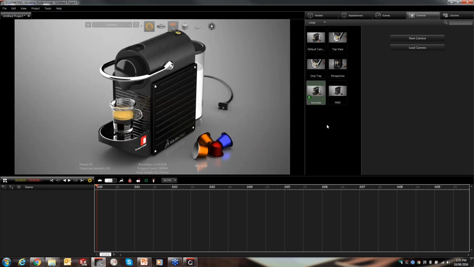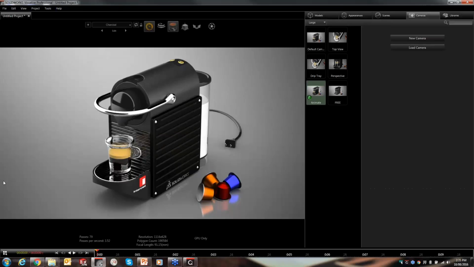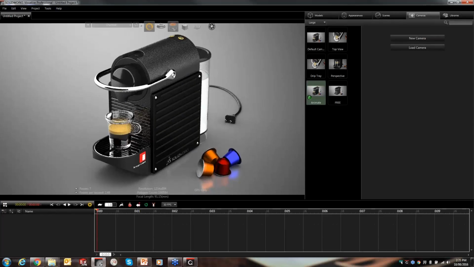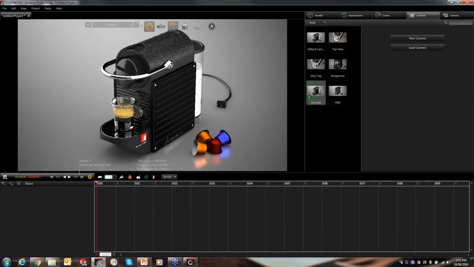So the first thing we're going to do is talk about this timeline down the bottom. We can see it can be shrunk and hidden at any time we want. I'm keeping my render screen nice and small so it updates quickly on the GoToMeeting, not because we have to have it small.